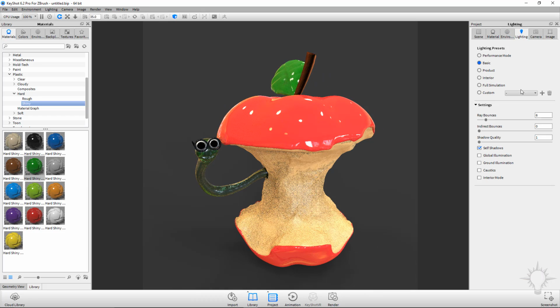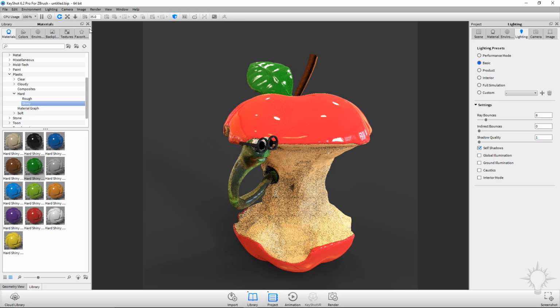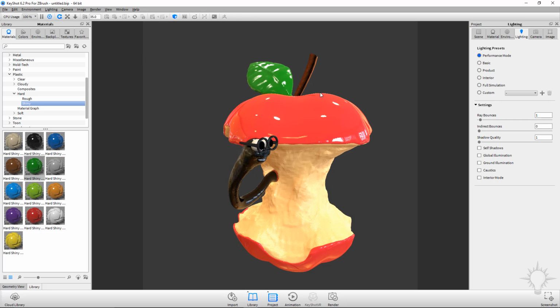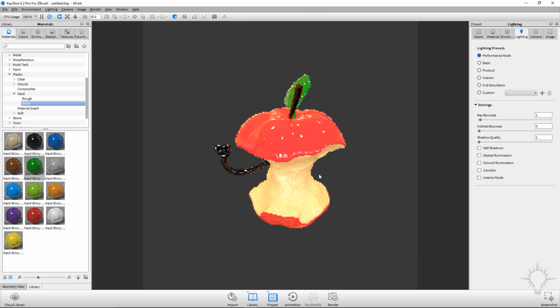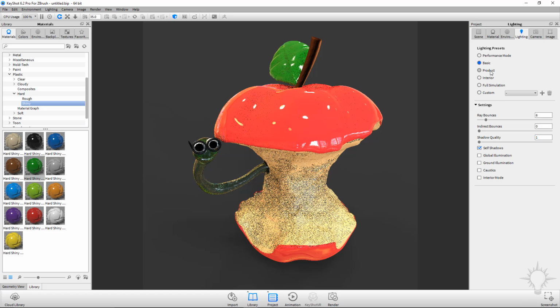You're going to need to go to your lighting environment. Right now lighting is on basic so we can navigate quickly. If you want to go even faster, you can turn on this performance mode up here, this button, and it's just going to be super quick so you can just kind of get stuff placed. Now if you turn that off and you go from basic to product, that's basically going to turn on global illumination.